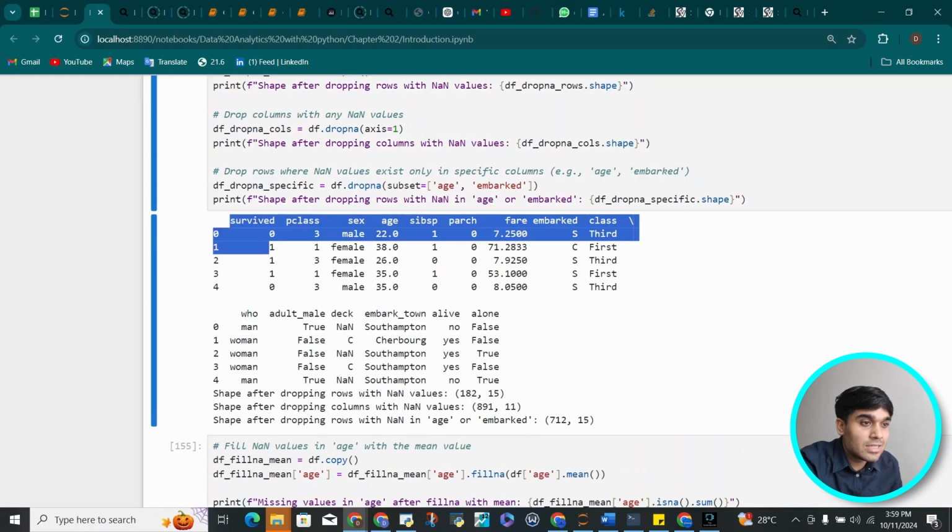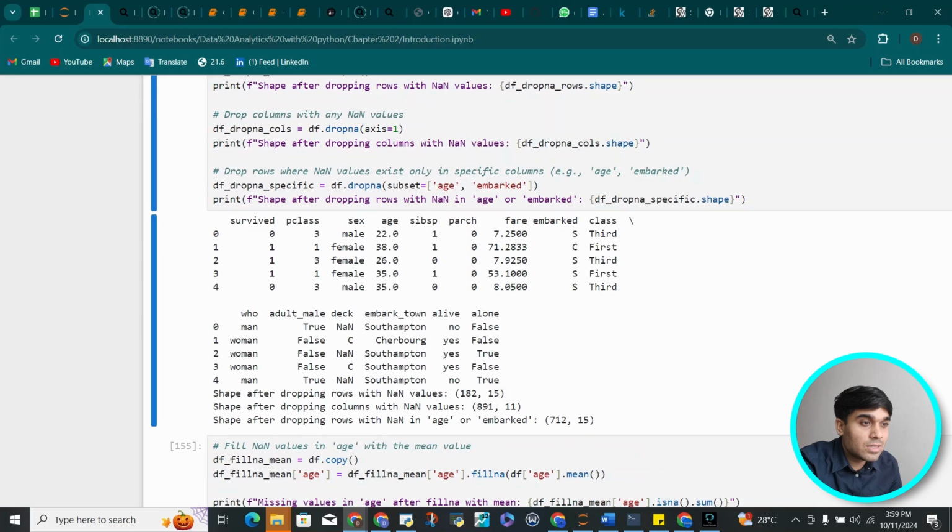So you can see there are survived, pclass, sex, age, sibsp, parch, fare, embarked, and class. And then we have who, adult_male, deck, embark_town, alive, and then we have alone, right? So this is how the dataset looks right now.